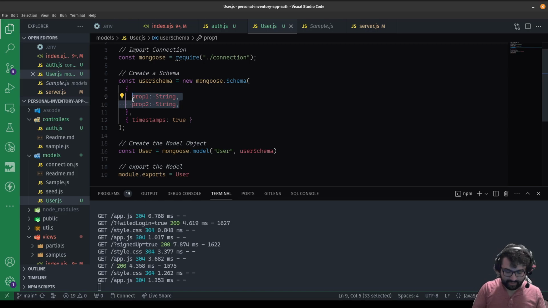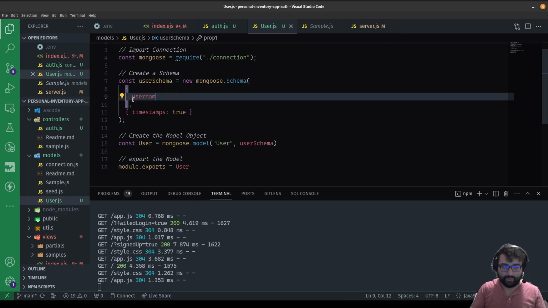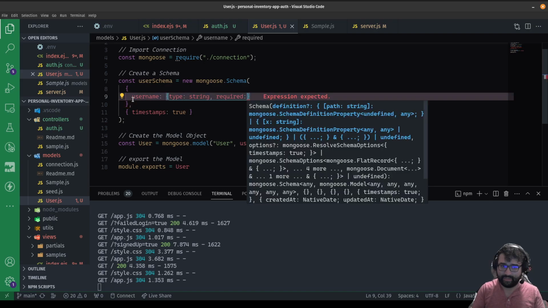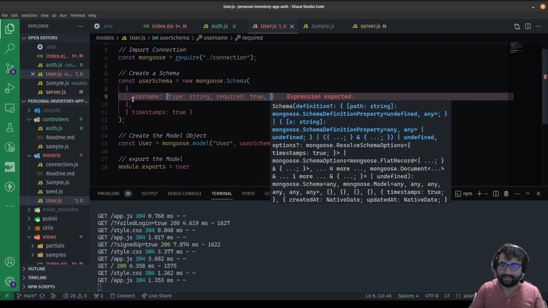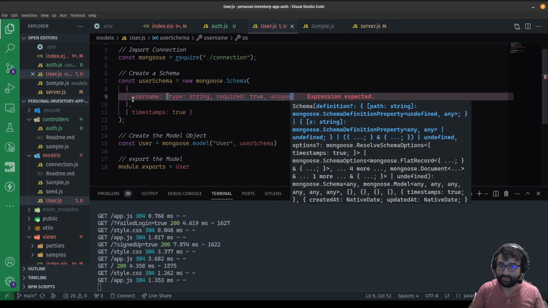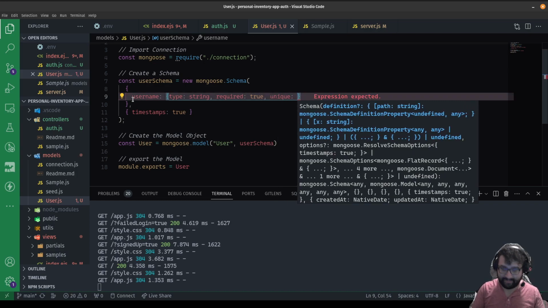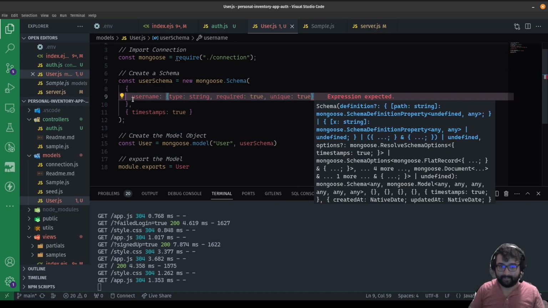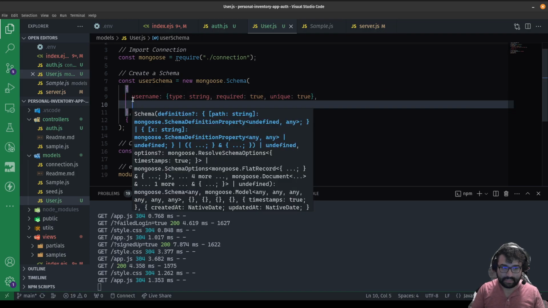And every user should have a username, which is going to be of type string, which will be required. You can't not have a username. True. And then every username should be unique. Two people should not have the same username. Cool. Now, username.